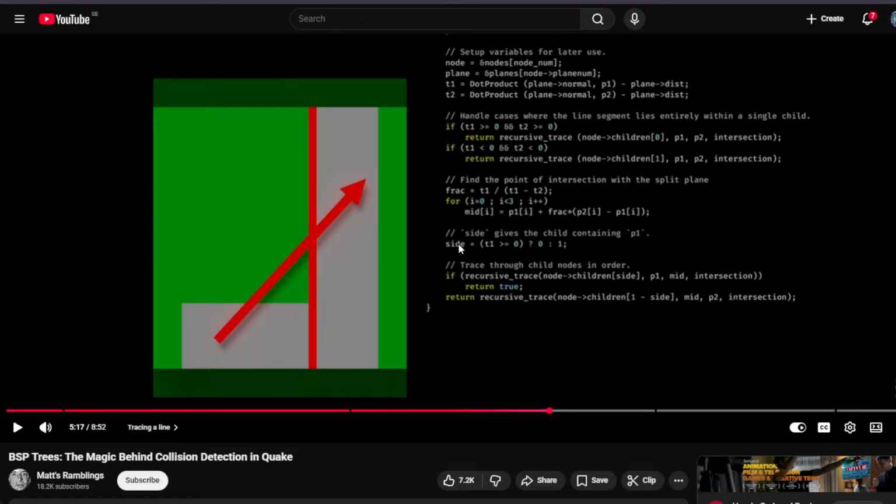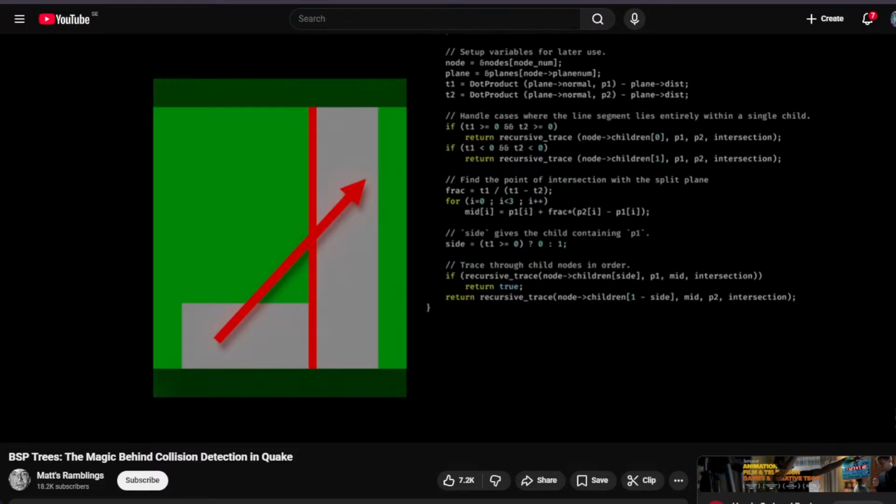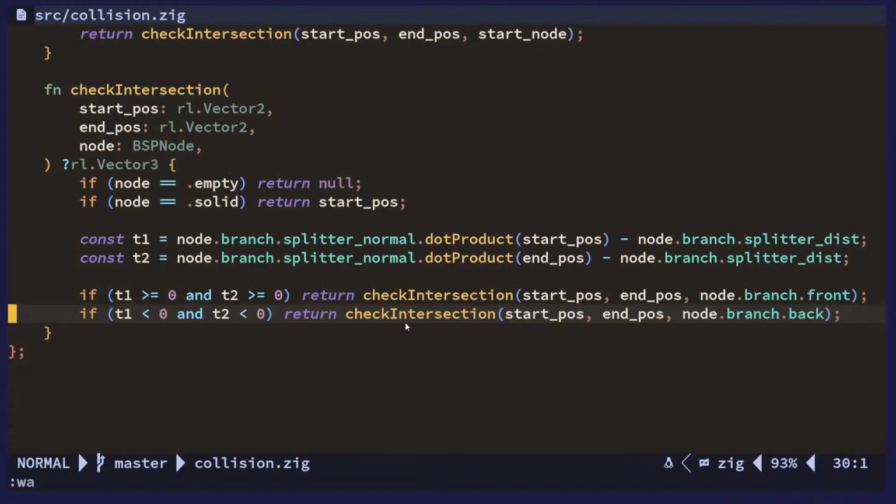Side gives the child containing P1. Okay, so we're saying which side do we start on? Do we start on the front or we start on the back? And then we trace through the children here. That's this, which side it is. So we start at where the starting point is, and if that is false, we continue and check the end as well. Okay, I think I got it.